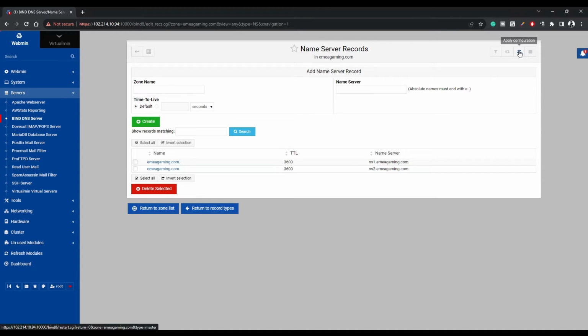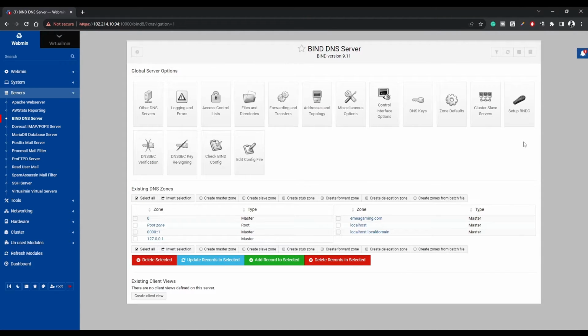Don't forget to apply these changes using the icon in the top right corner. Stop and run the server with the stop and play icons.